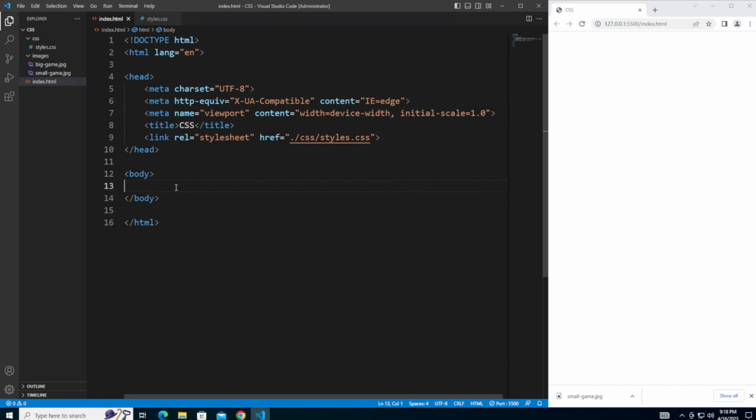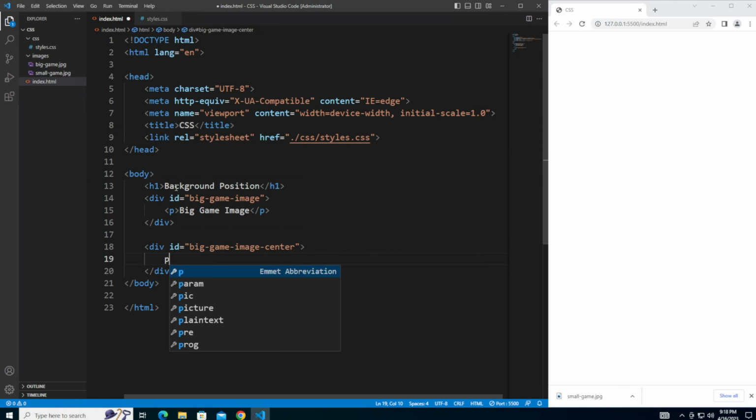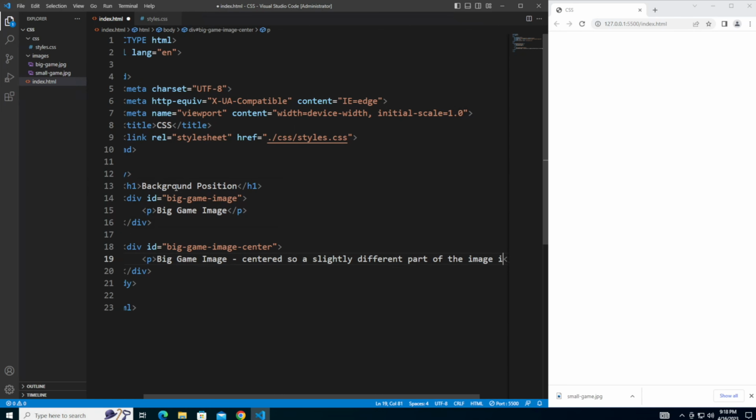Next, in the index.html file, let's add a few elements to the body. First, let's add an h1. It's going to be background position. Then let's add a div, give it an ID of big game image, then a paragraph: big game image. Let's add another div. Give this one an ID of big game image center. Then a paragraph: big game image centered. So a slightly different part of the image is visible.